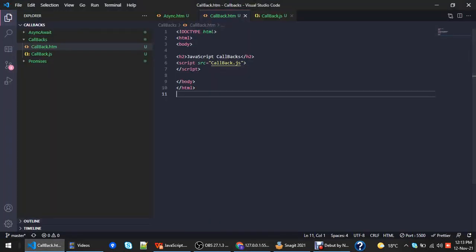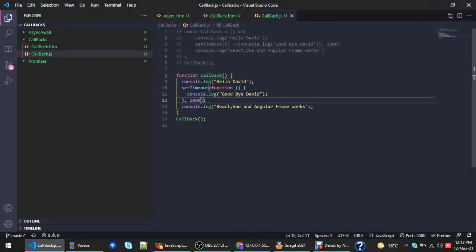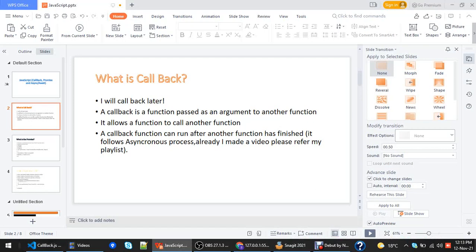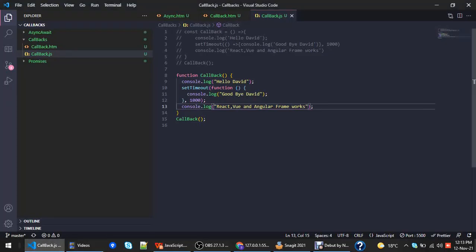This setTimeout is purely an asynchronous process, guys. Just think about this: that is the callback. As I said, a callback is a function passed as an argument to another function. So in our code, I pass a function into another function, and that is the callback.